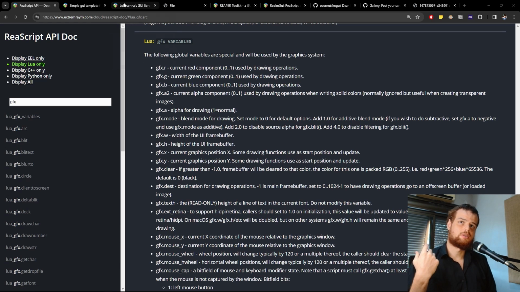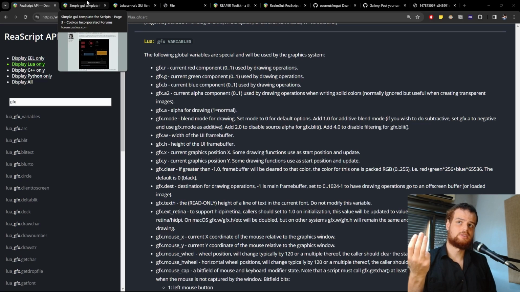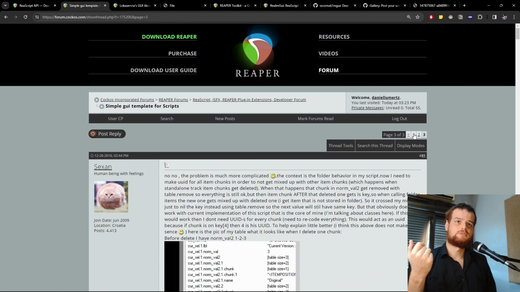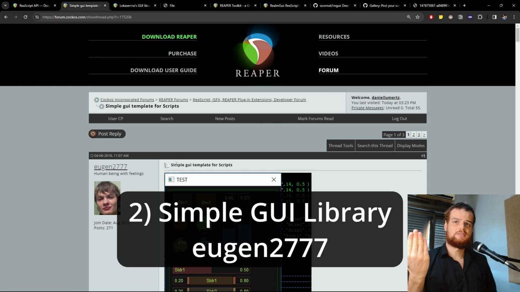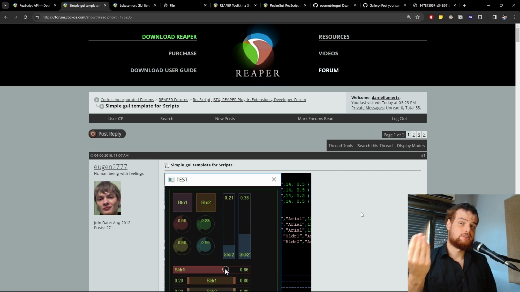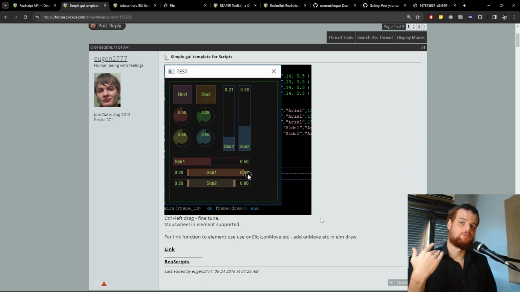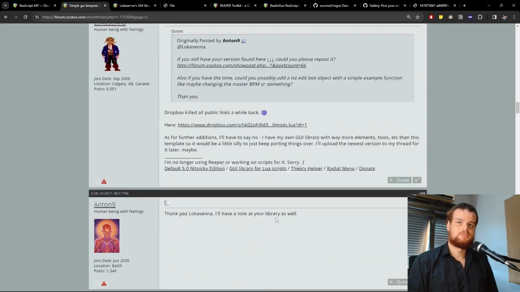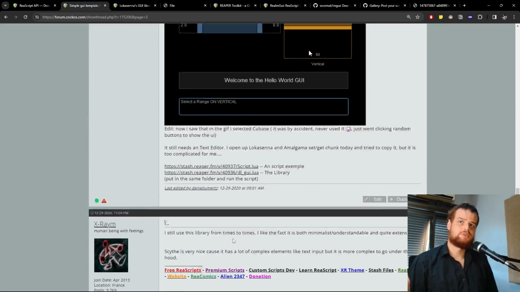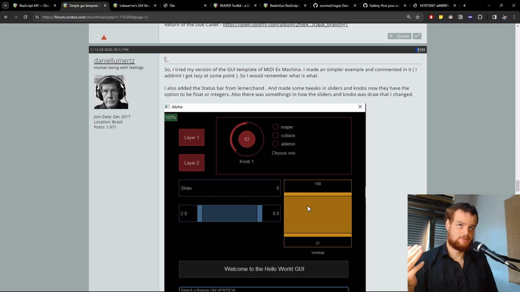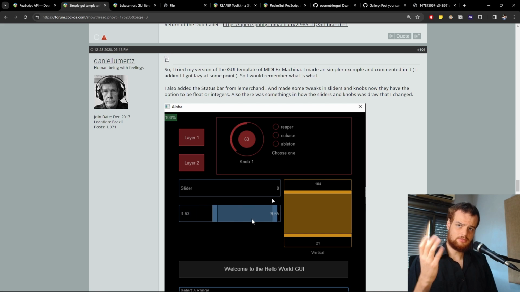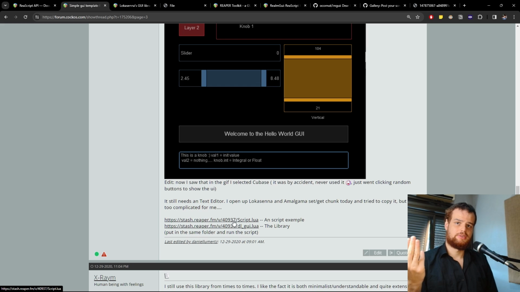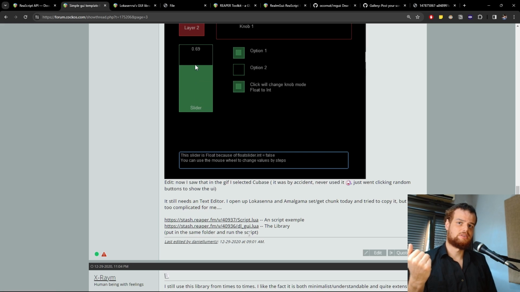There are three common libraries that we're gonna talk about today. The first one is, let me go back to the first page, Simple GUI template for scripts from Eugene 2777. It's a very common, or was very common interface. It's really simple, but it can do a lot of things. Many people have many forks. I have one. If you go to page 3 at comment 101, you will see my fork, where you can grab it here at the download links.